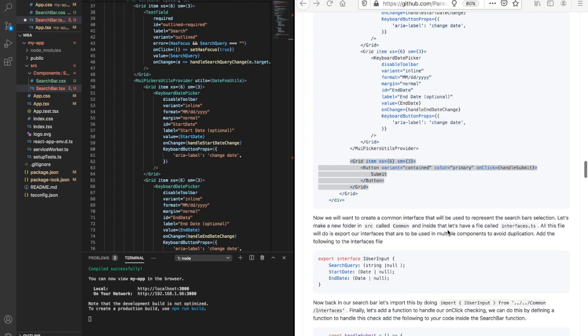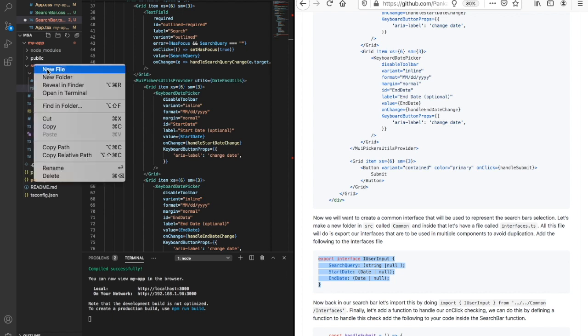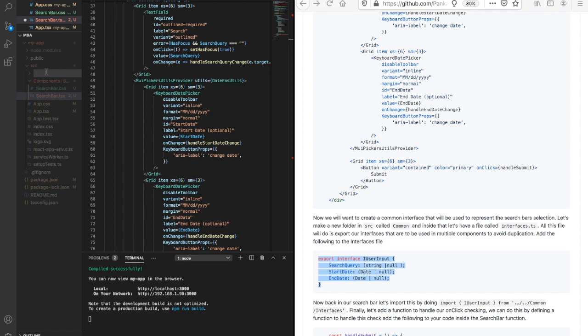Now, we'll create an iUserInput interface. We'll be using this interface quite a lot in this project. So what we will do is we'll make a common interface in a file so that we can import this interface in all the other files in which it is required, so that we don't have to create this interface again and again. To do that, we will create a common folder in the src folder.